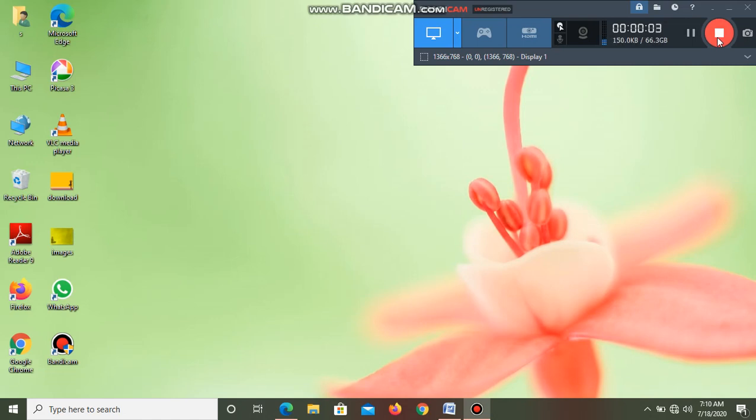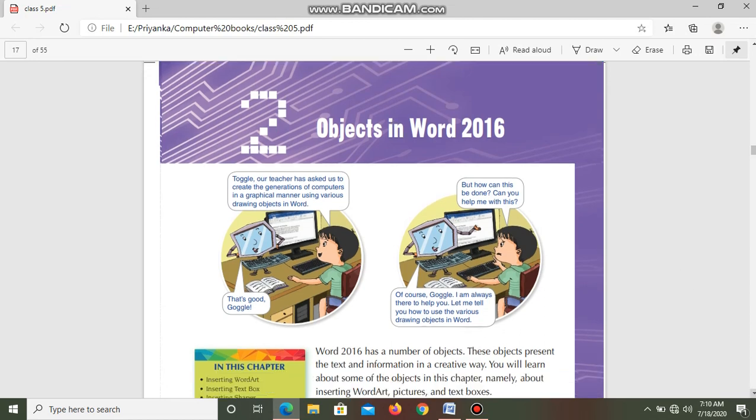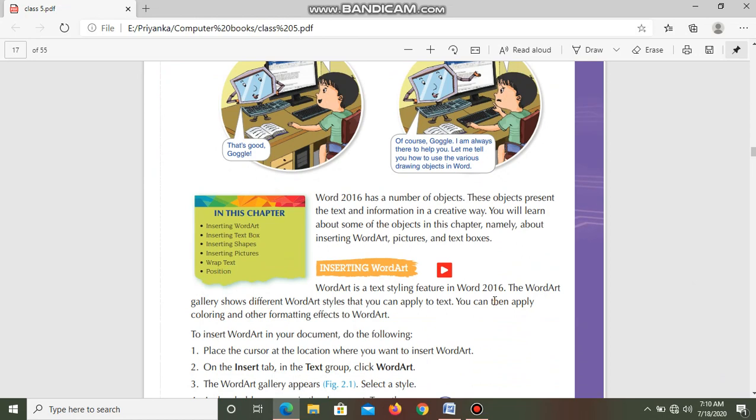Good afternoon, dear children. Today we are going to start chapter 2 of your computer book, Objects in Word 2016. Okay, this chapter is very interesting. It will help you to understand how you can use different text styling features in MS Word.